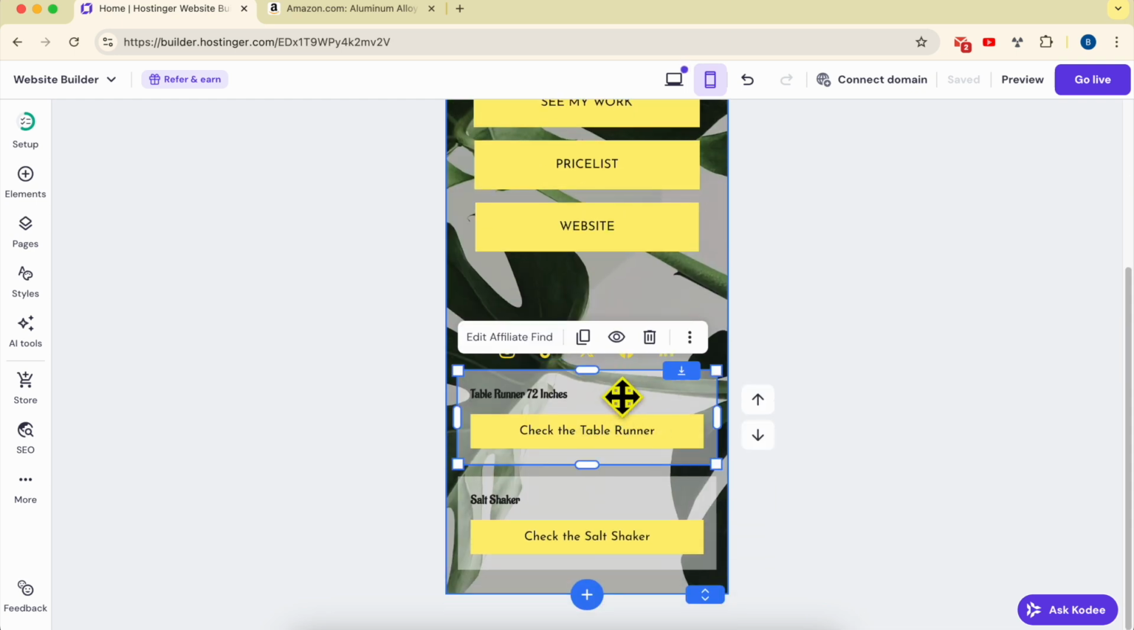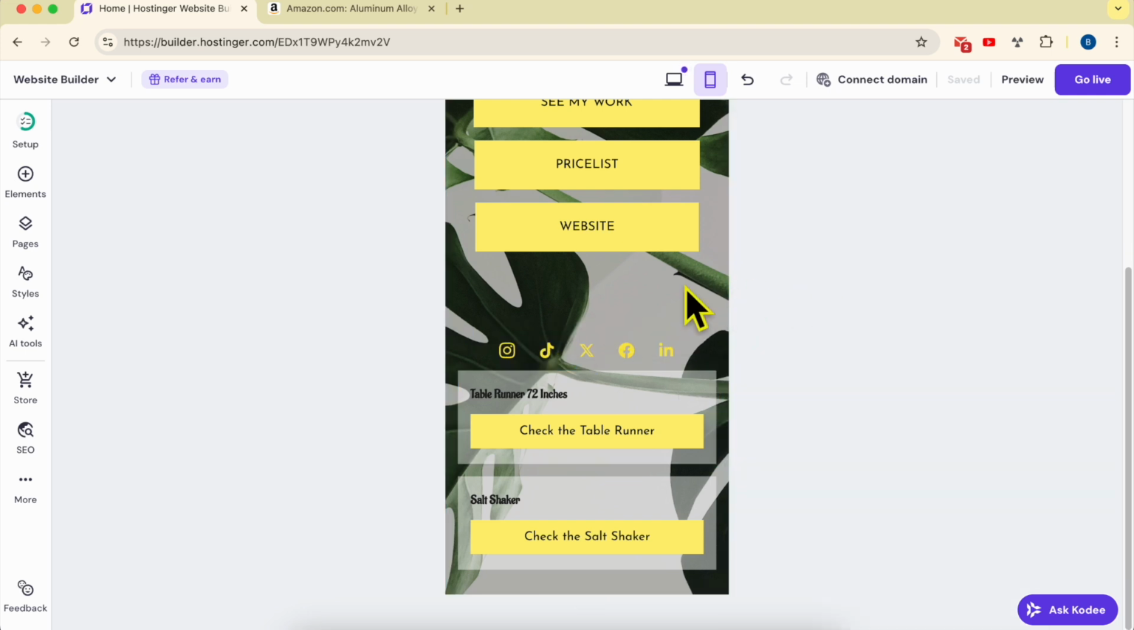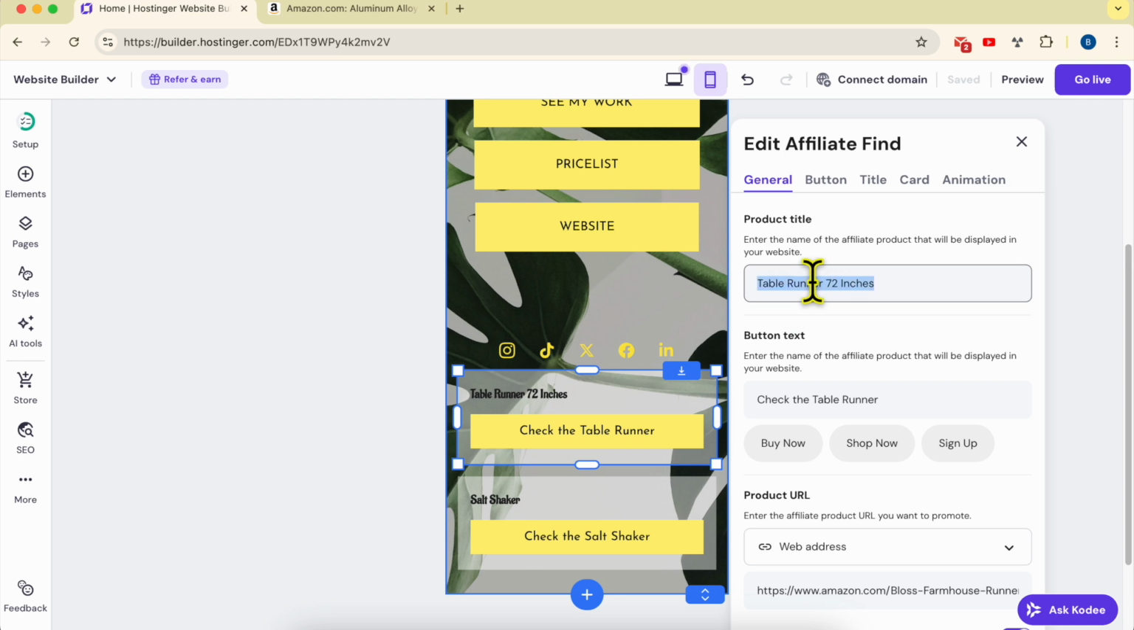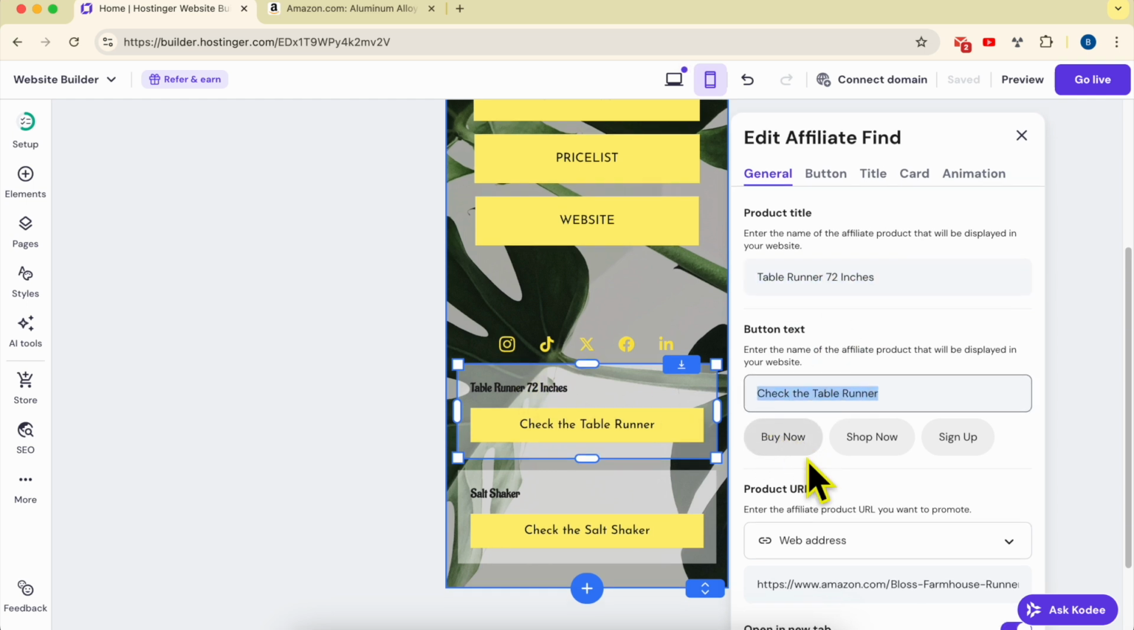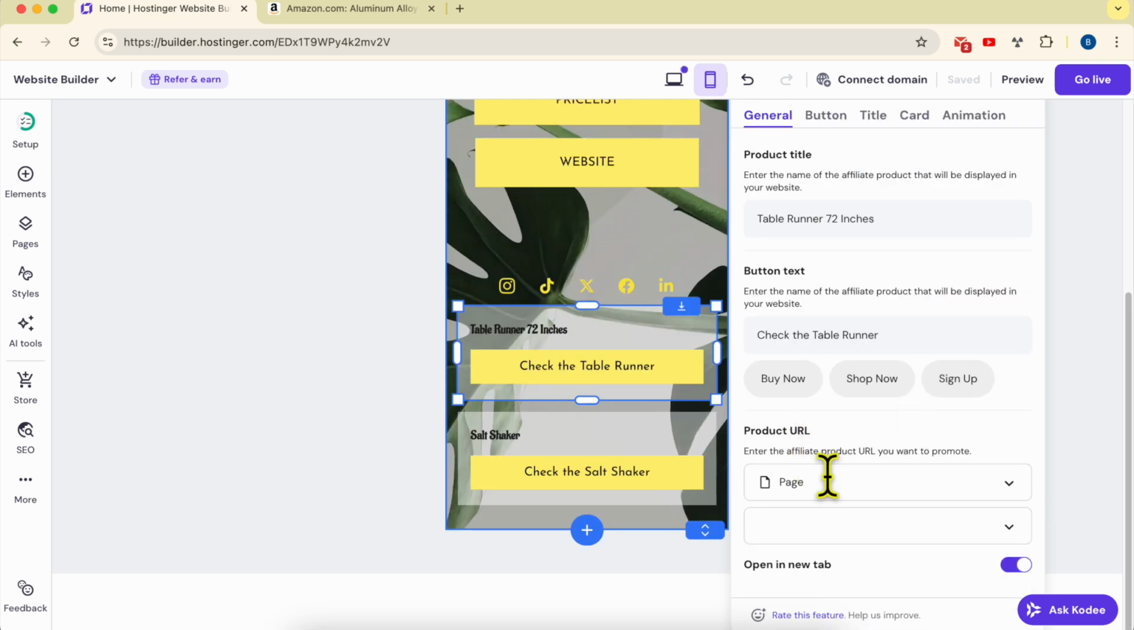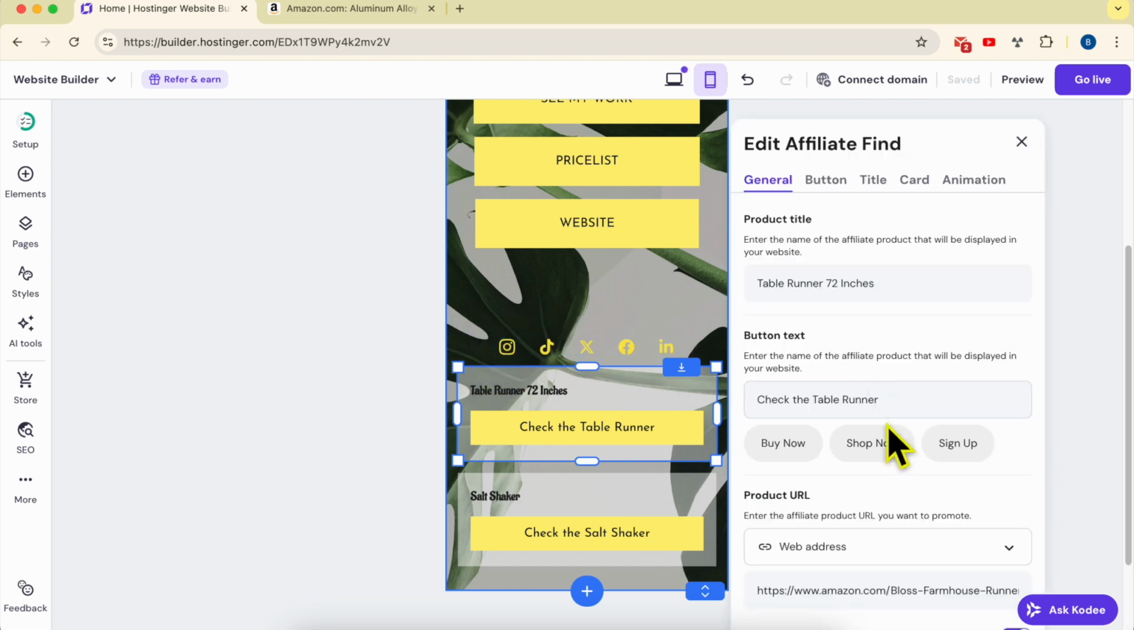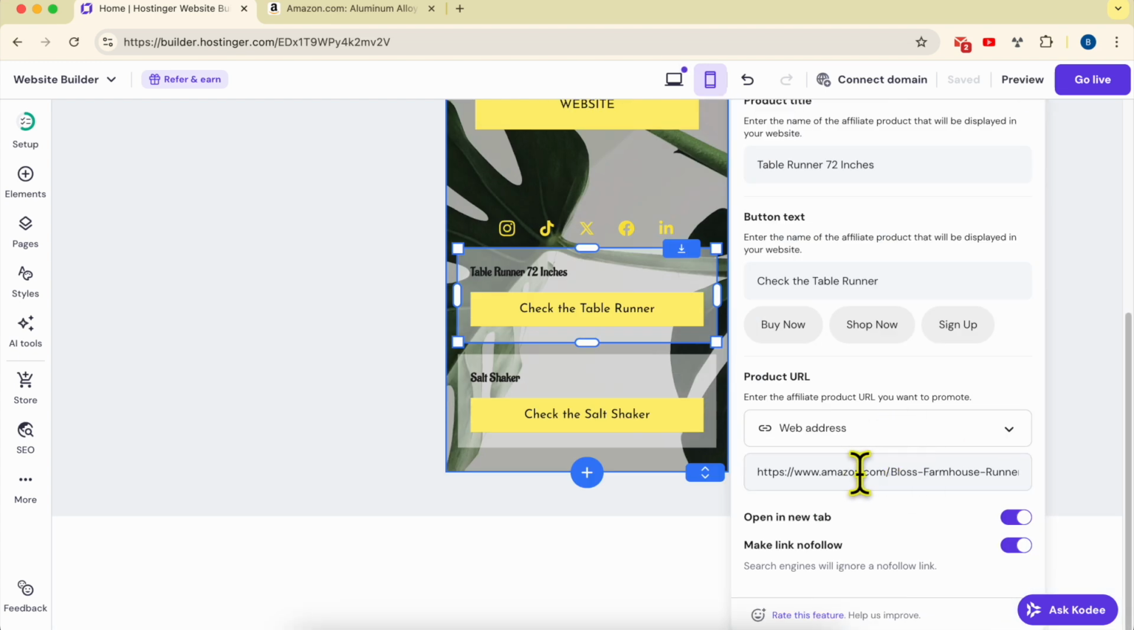This is the product recommendations. Select the first product, click on edit affiliate find, and here you can edit the button title and the button text. This is the title, this is the text, and you can also select the product URL. Let's reopen it, select web address, then fill in your website, your affiliate link here. You can select between opening this in a new tab, yes or no, and making this link no follow, yes or no.